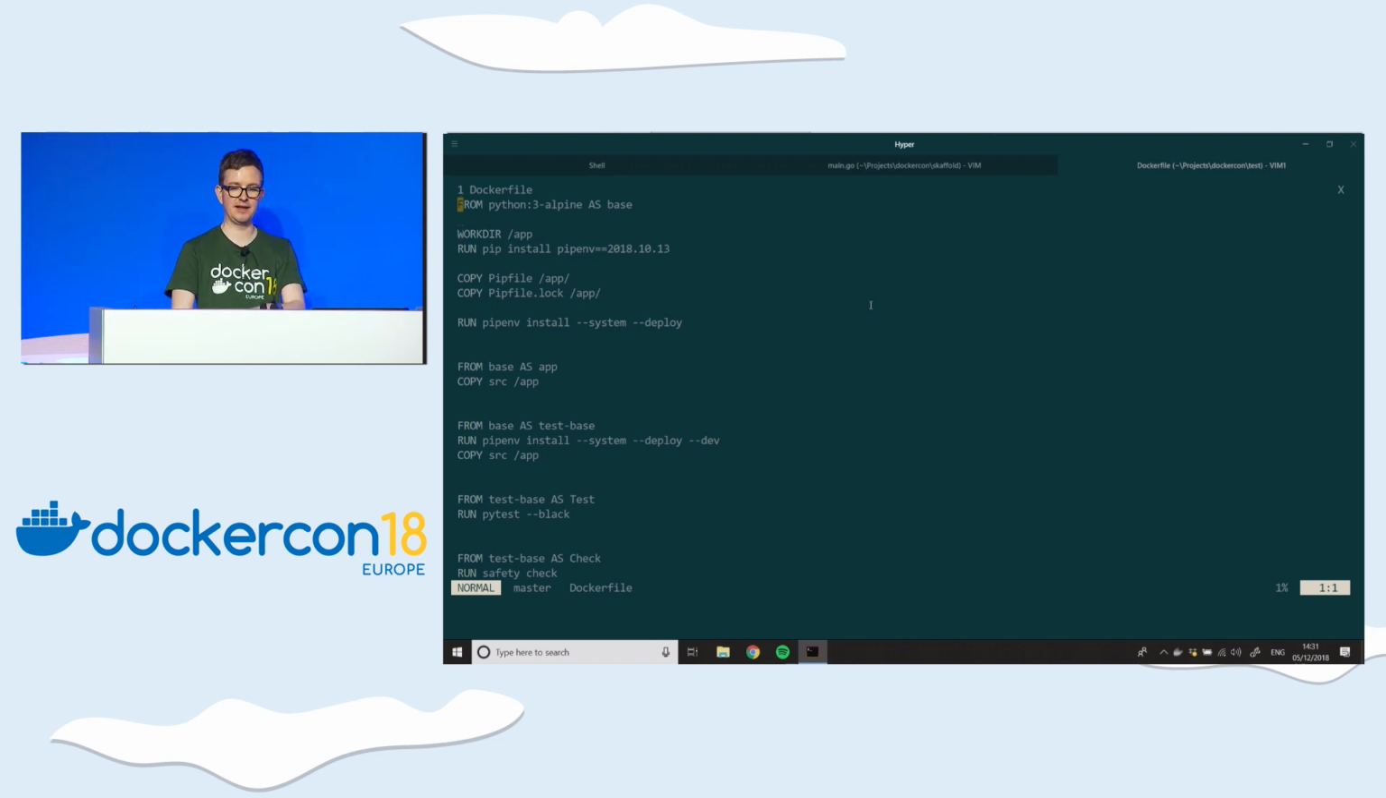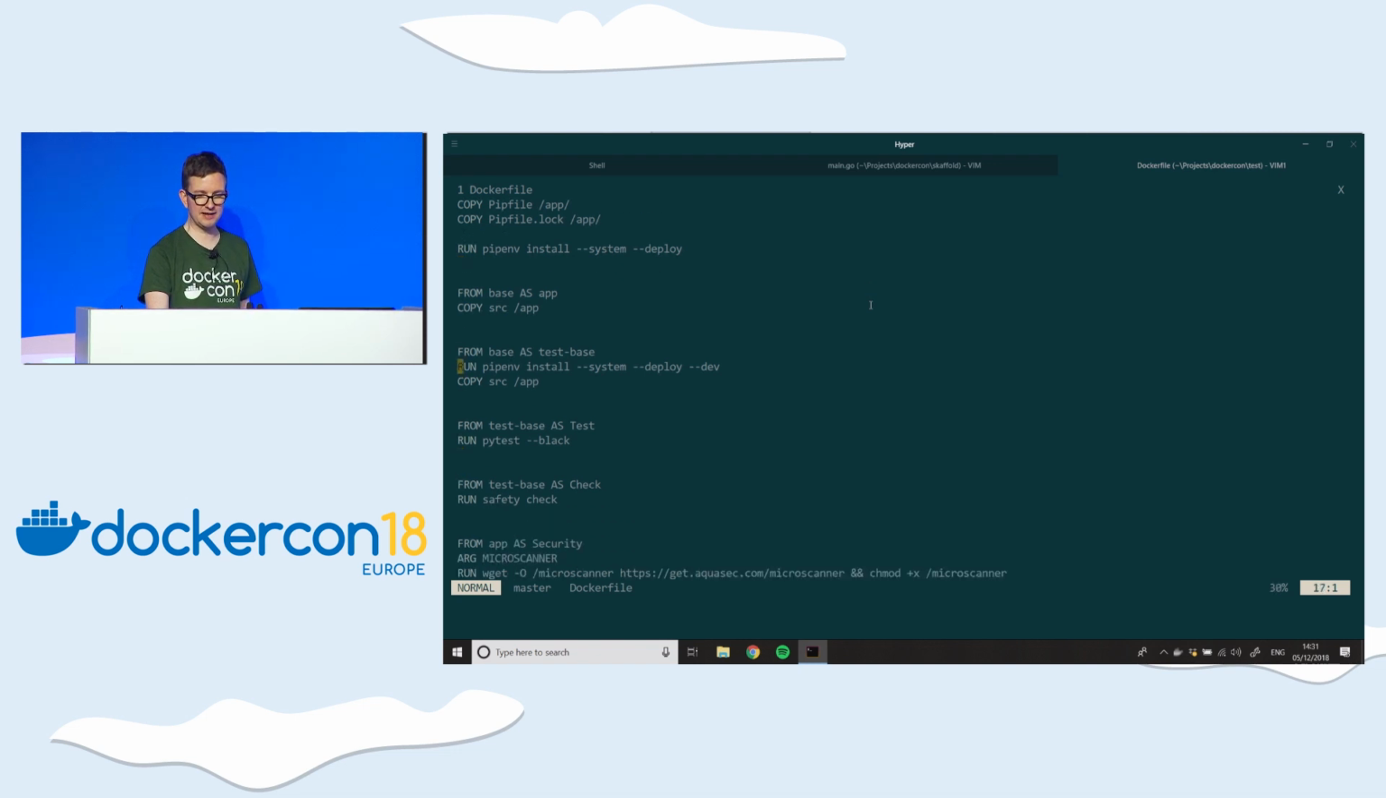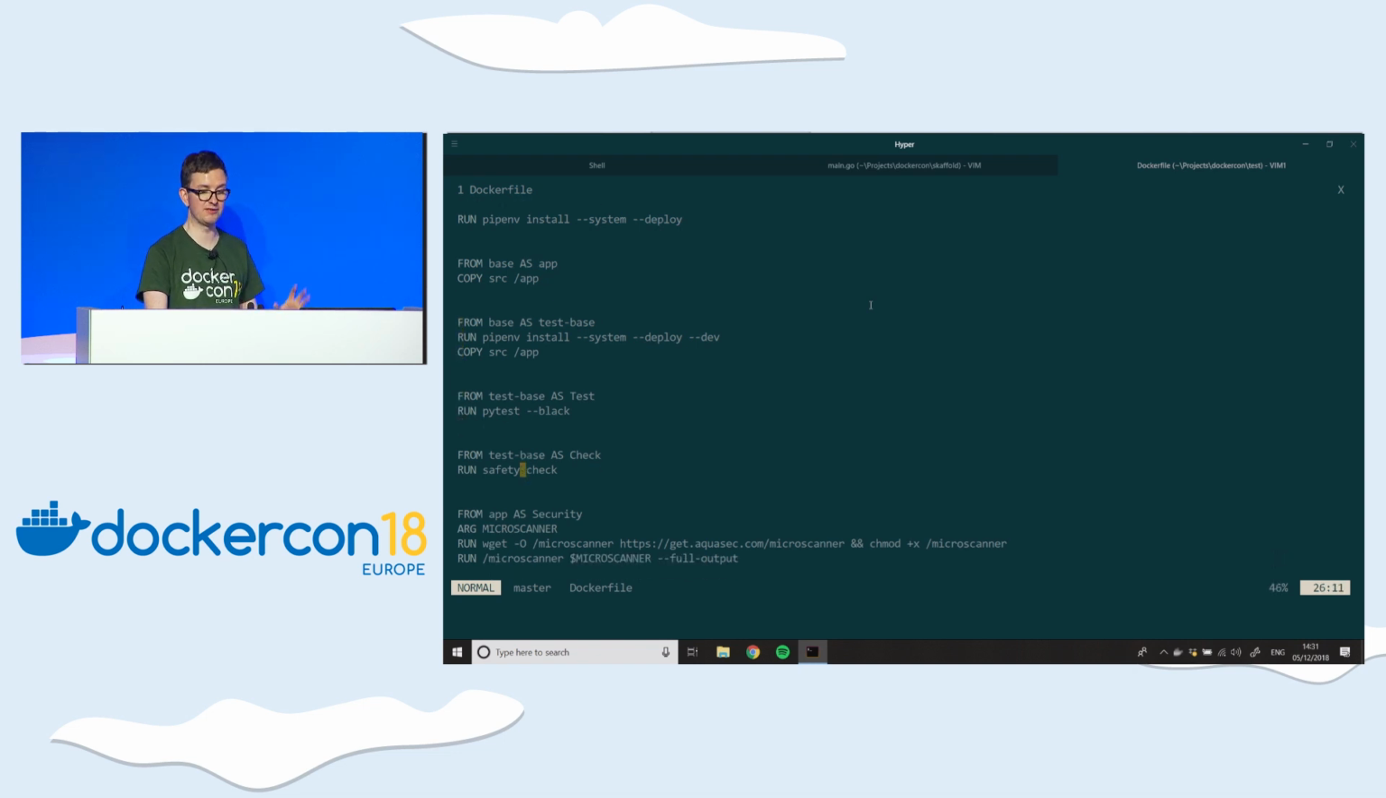But this is a Python application. I build a base image. I add my source code in a separate image. I've got a test base. This one runs the unit tests. This one runs a series of security checks. I've got this convention going on with lowercase ones being intermediaries. They're things that actually get used as the base for something else. And capital ones are things you might choose to run.